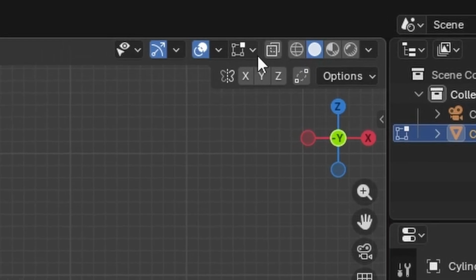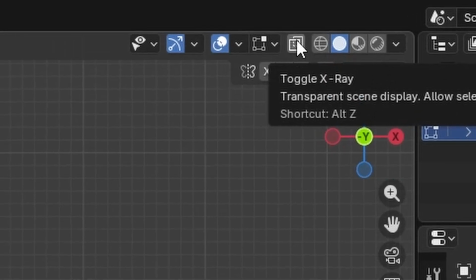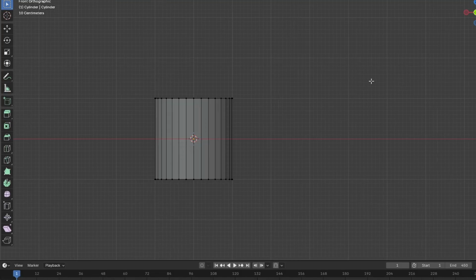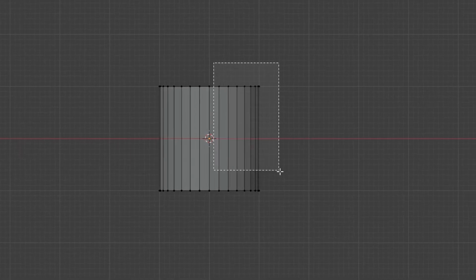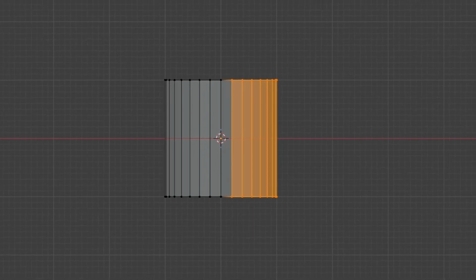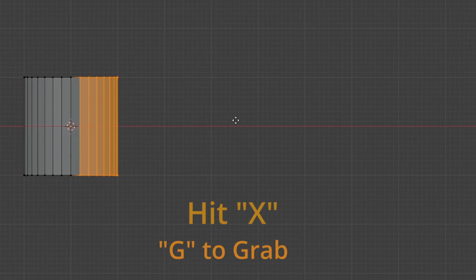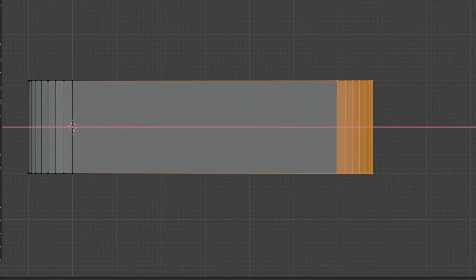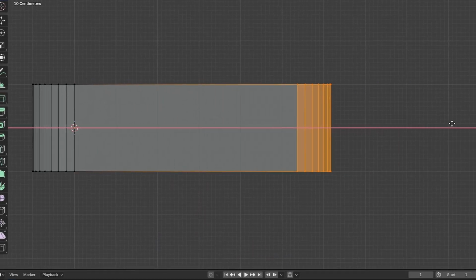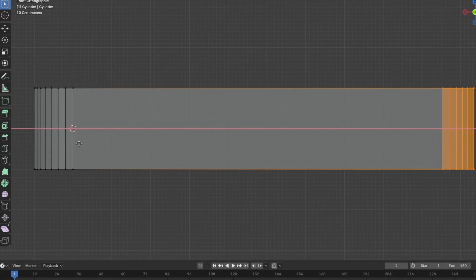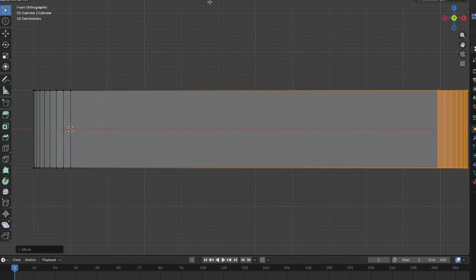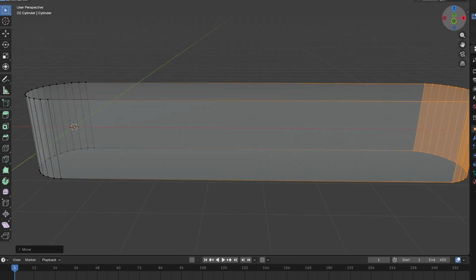I need to make sure the X-ray mode is on. That's this one up here. I'm just going to select that like that, and then what that enables me to do is select these points just here, and then if I hit GX, I can just drag those right across and not worry about them going up and down. So take it as far as you want it to be, somewhere like that. And we've got ourselves a nice looking ribbon already.